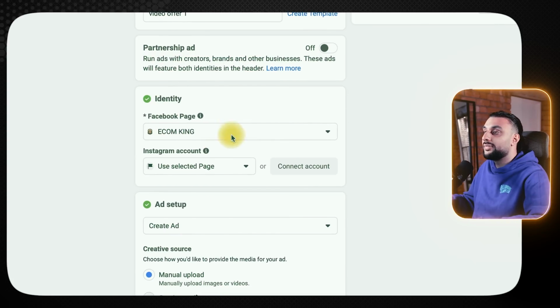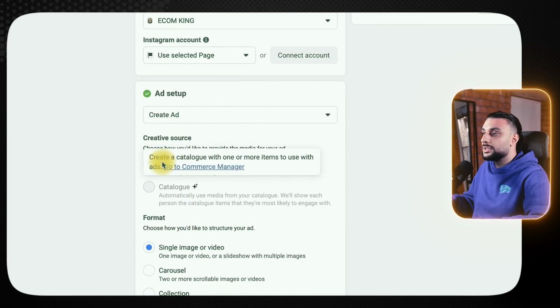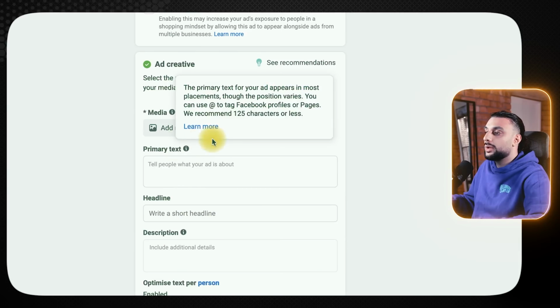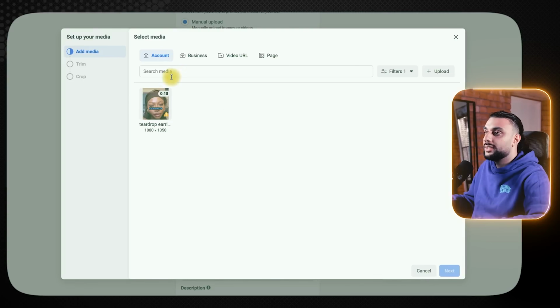Now obviously you want to select your Facebook page, then scroll down to where it says manual upload, single image or video. Multi-advertiser you can put on as it's recommended. Then where it says media, you want to click add media, add video, and this is where you're going to want to upload your video. In this instance, I've already uploaded mine, so I'm going to click it and click next.